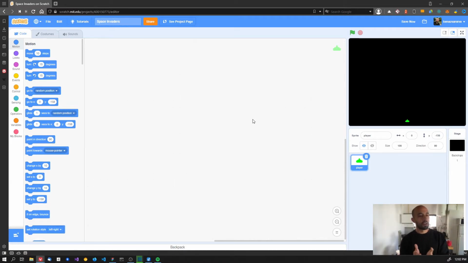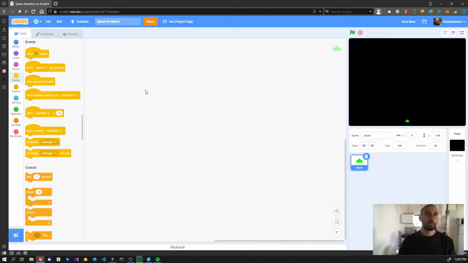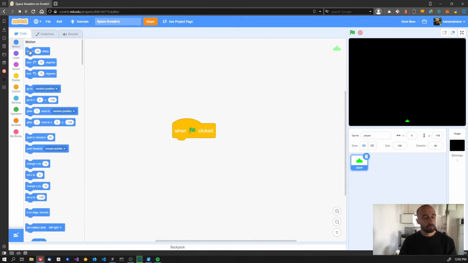So as we've seen, the player can only move left and move right. So the first thing that we need to do is to detect when the player presses one key or another key. So almost everything starts with this block, when the flag is pressed. And now to change the position of the player, we can use two different blocks. We can use the move block, or in this case, since we are only moving left and right, we can use the change x by 10.